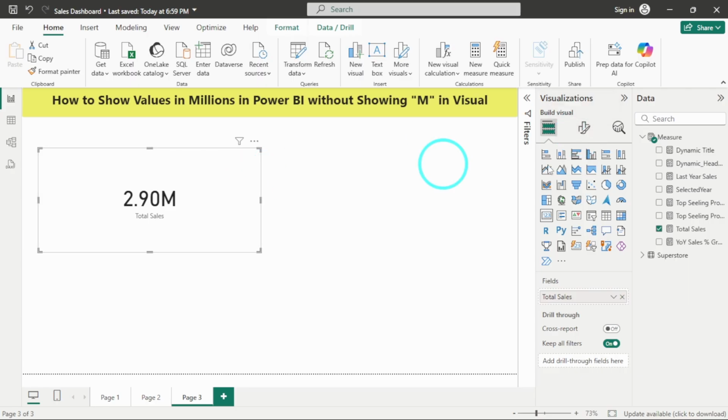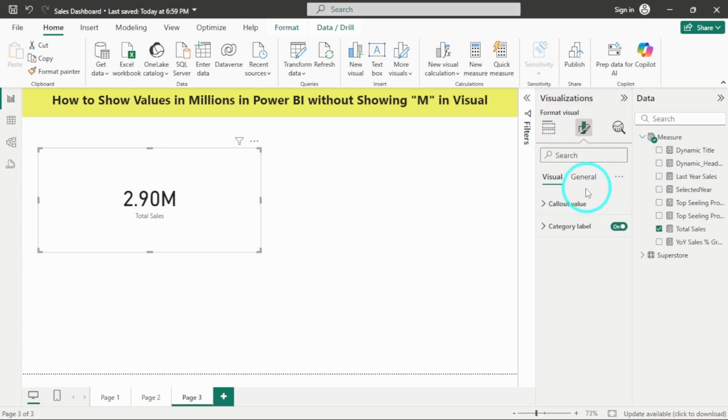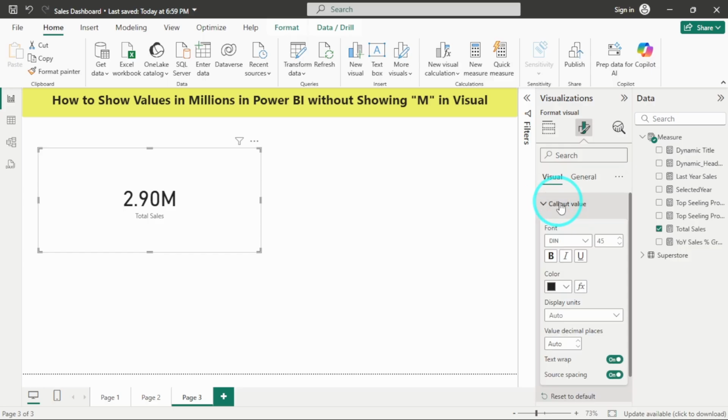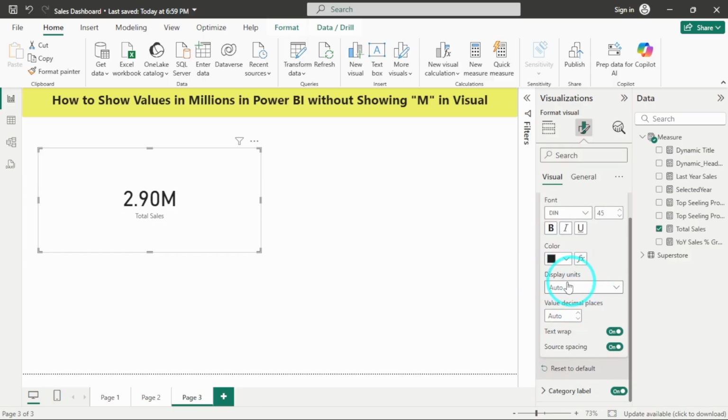So for this card, you just have to go to the format your visual option, and under callout value, you have this option for display units, and currently it has been selected as auto. What it does is it will select the nearest unit, and based on that it would adjust accordingly and show the values in thousands, millions or billions. Now if I select none, you can see that the value doesn't have any unit.